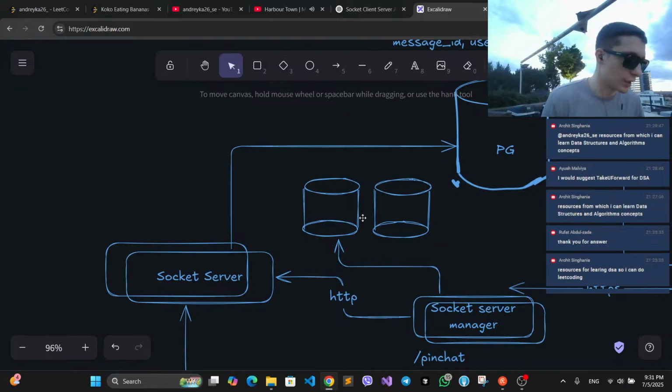Resources from which I can learn data structures and algorithms concepts. Just answered. I would suggest take you forward for DSA. Okay, don't know about this one. Sorry, I just answered.